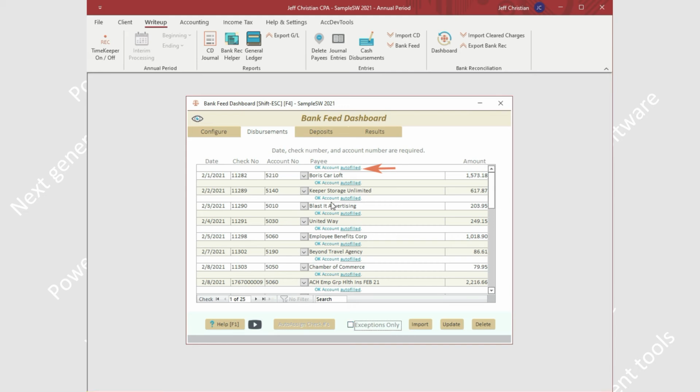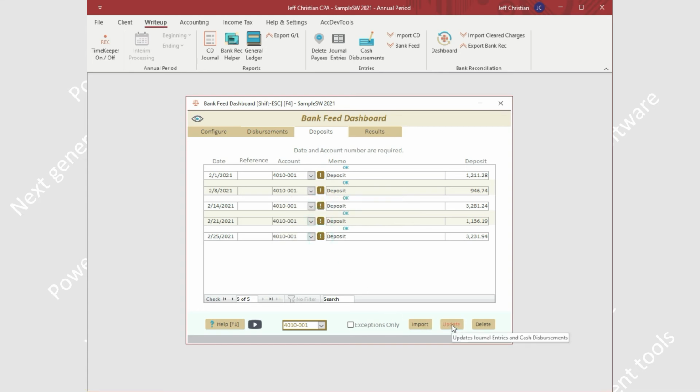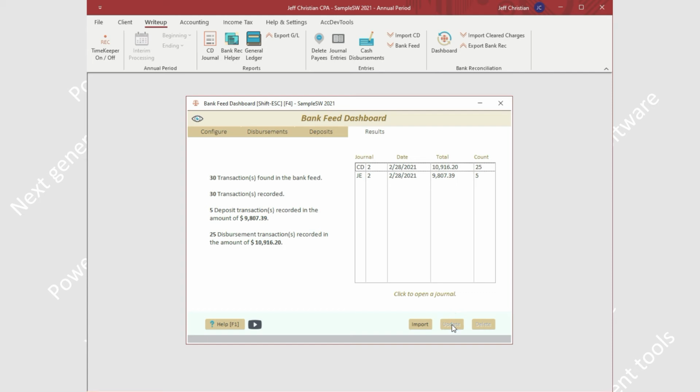Usually, deposits will require account numbers, because deposit rows on bank feeds do not contain the required information that can be associated with an account number. Okay. Let's update this import and move on.